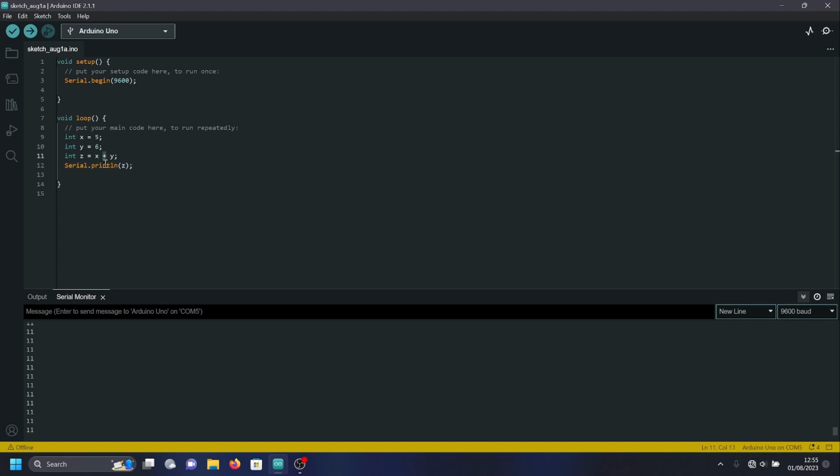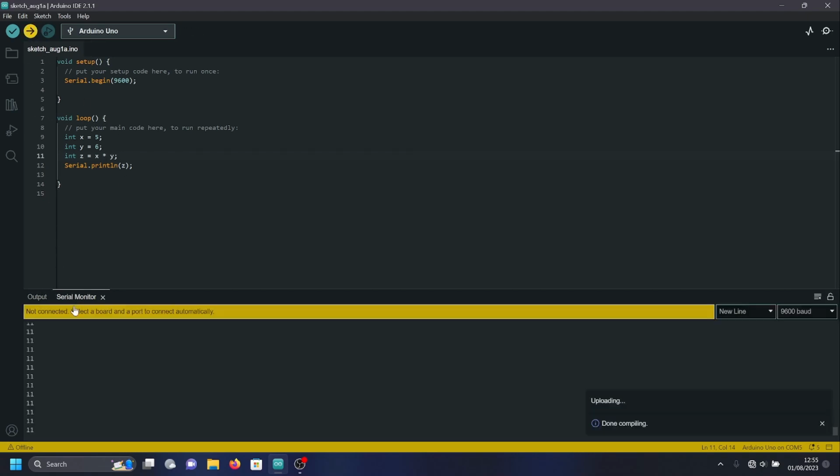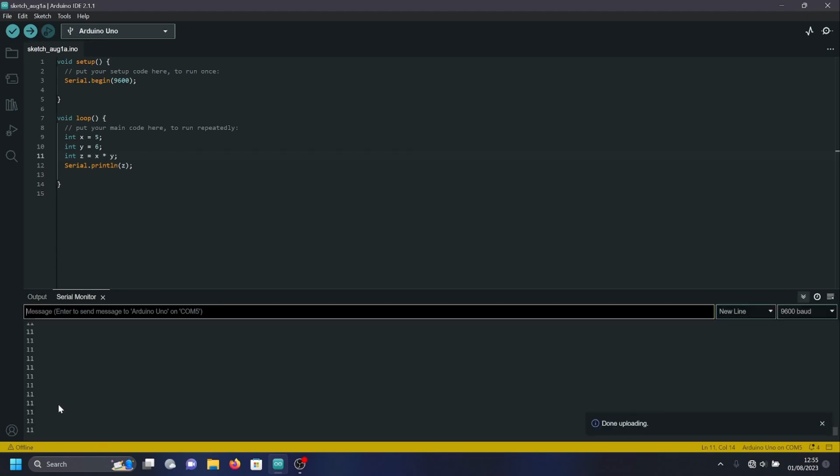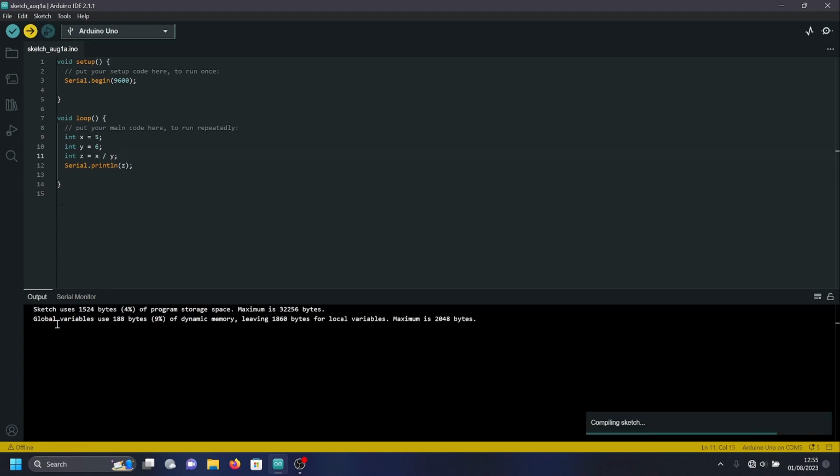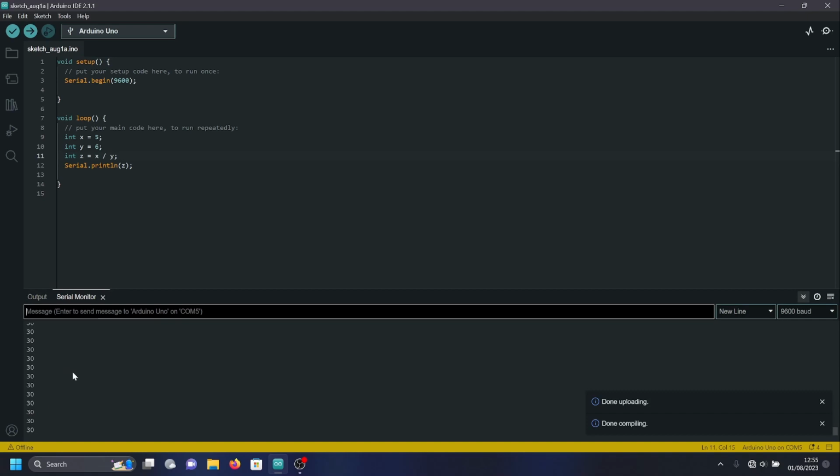As far as operations go, we could do x times y. They're very similar to Python. And you'll see that eventually it should do 30. Great. Same for divide. So just a slash for divide. Compile that again. It's going to be 0.